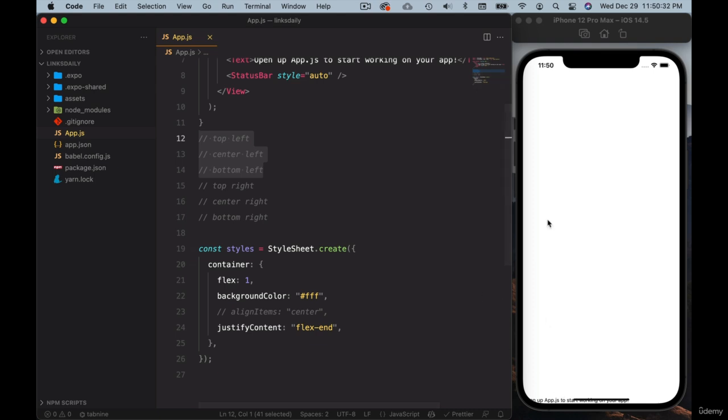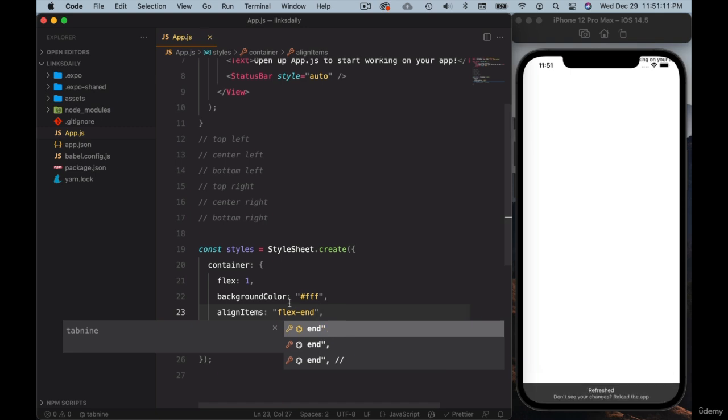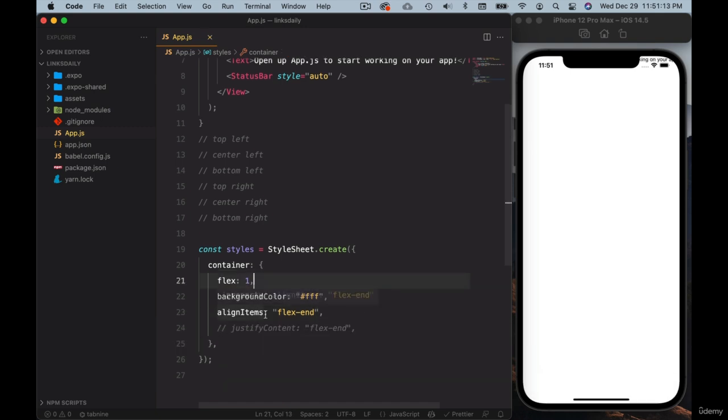Now let's see how we can put it on the top right, right center, and the bottom right. Okay, those are a bit confusing names. Okay, so top right. If you want it to be on the top right, we can comment out justifyContent, and alignItems, we can do flex-end, and you can see here the item has been put on the top right. Okay, so that's how we can put it on the top right.